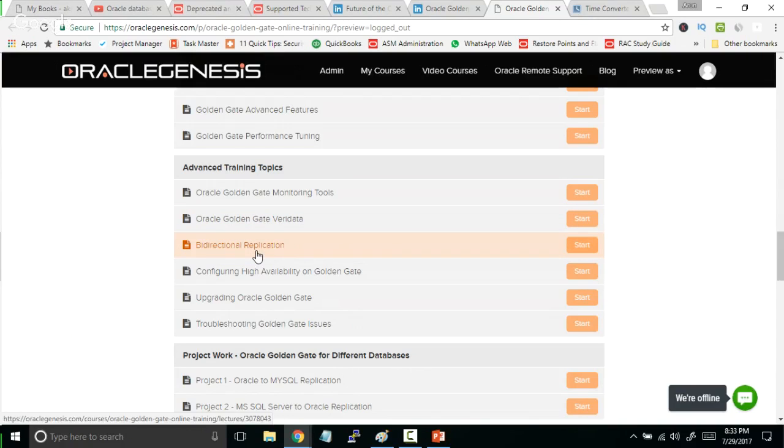Then you set up bidirectional replication, I think we have seen what exactly bidirectional replication is. Then configure high availability on Golden Gate. Of course, we have Oracle Data Guard, but you can even configure high availability on Oracle Golden Gate. So that is something we are going to do in this course, then upgrading Oracle Golden Gate.